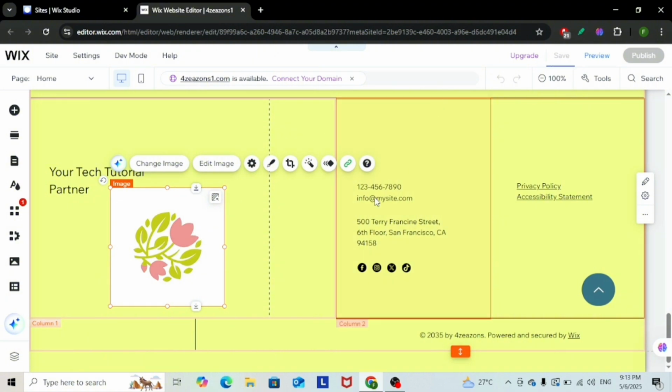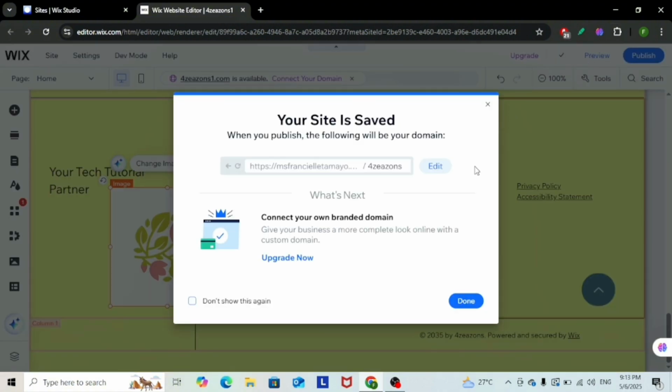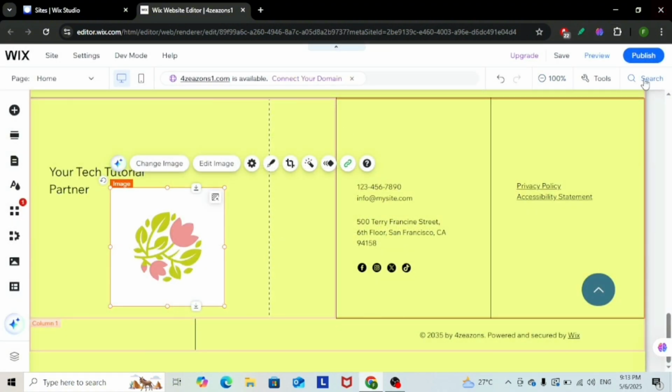And then after that, you may hit on preview to test it out. And then once you're done and satisfied, just hit on publish. That's it.